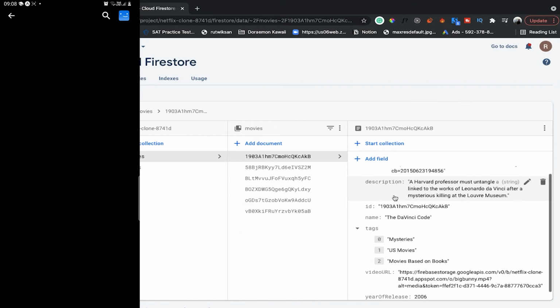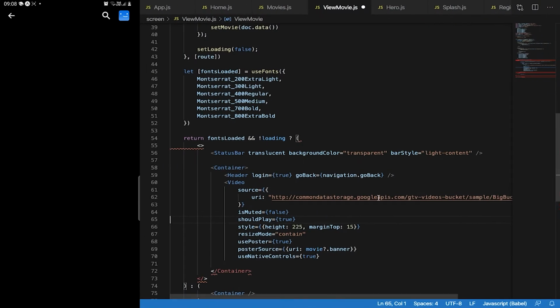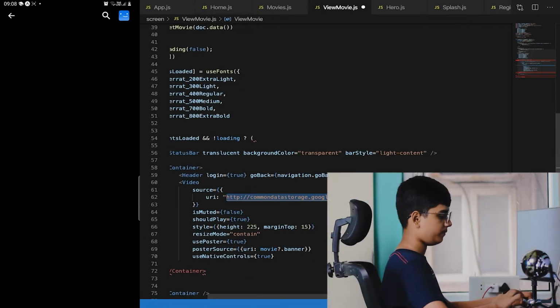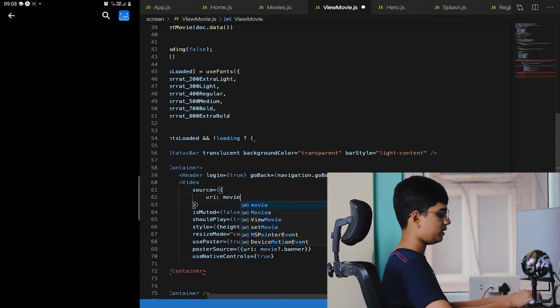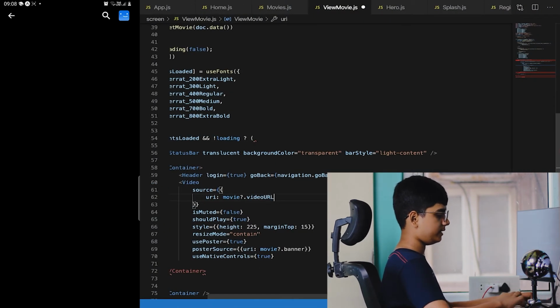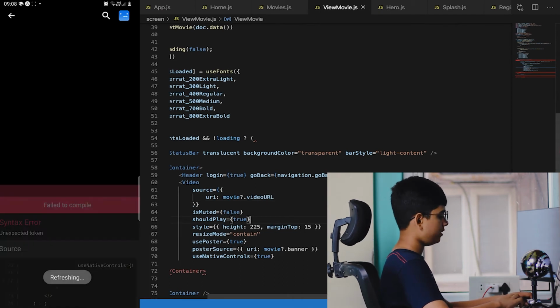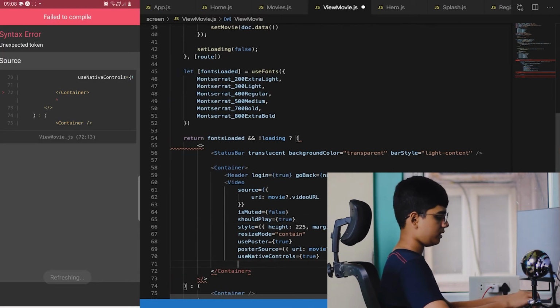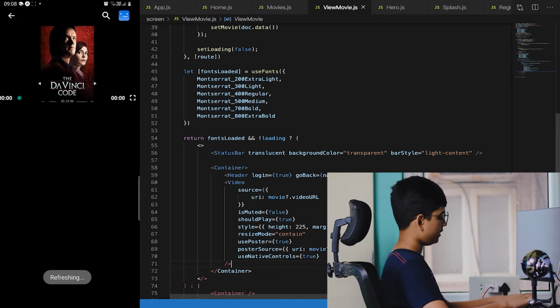Over here we'll be having the video URL. So let's replace this URL over here with URI movie dot video URL. Perfect. Is that the thing? Actually it is this. So now we'll be seeing the video. Just give me a minute. I have an error. Now it should work.